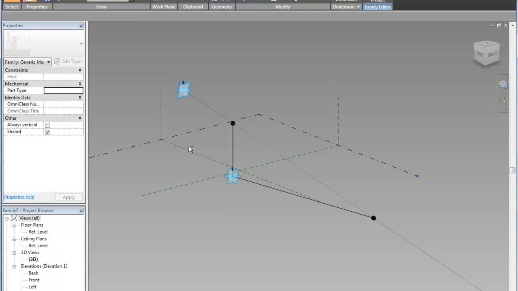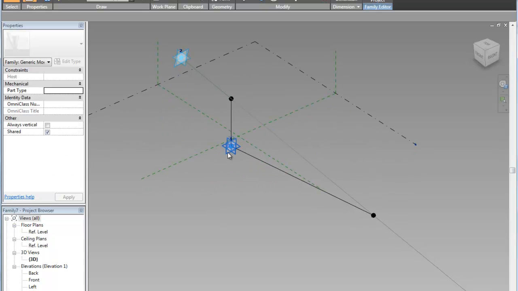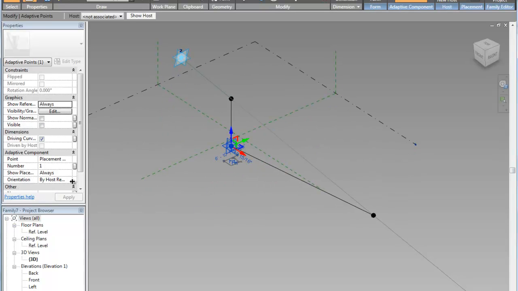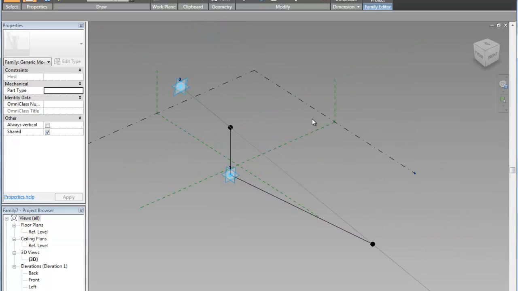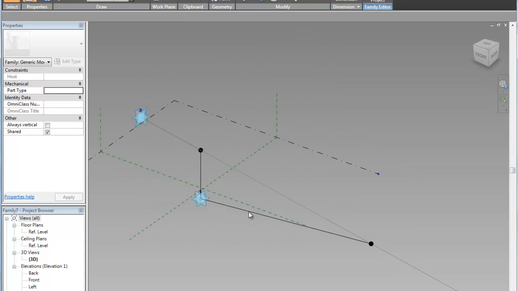point lies. I also want my post to always be standing straight up no matter what I host it onto. So I'm going to go vertical on placement here. And that just essentially means that this horizontal work plane is always going to be horizontal, and this line is always going to be pointing up. So that's pretty much all there is to this.